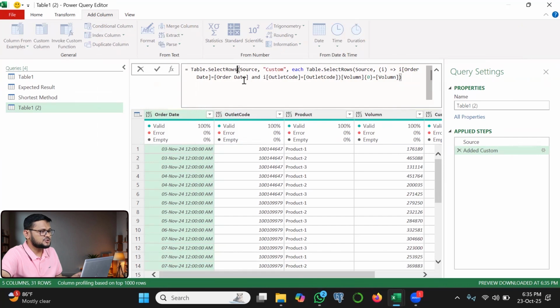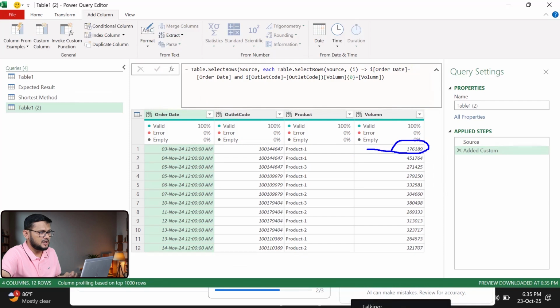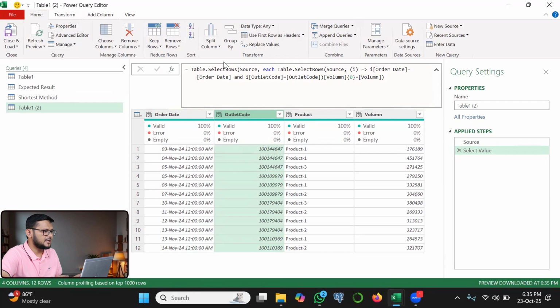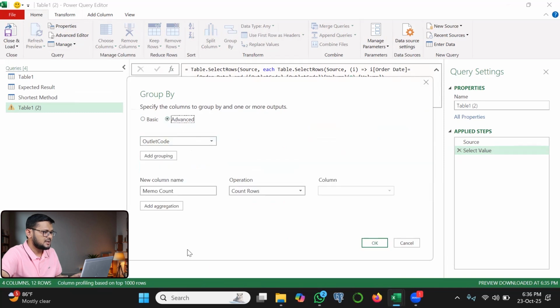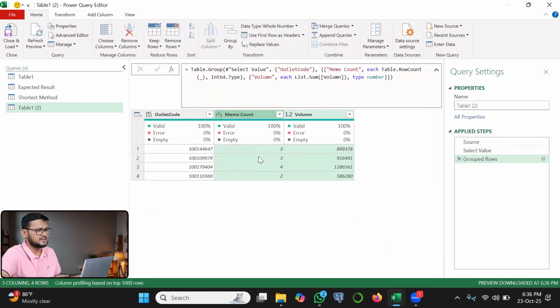And the Table.SelectRows function actually passes two arguments. So I will delete this value, which is the column name. If I hit OK, you can see I have only the first value of each unique record. Now I will use the GroupBy function to return my result. So I will click on Home tab and click on GroupBy. Again, the column name will be memo count and the operation will be count rows. I will click on Advanced and click on Add Aggregation, and the second column name will be volume and the operation will be sum and the column will be volume. If I click on OK, this is my expected result.